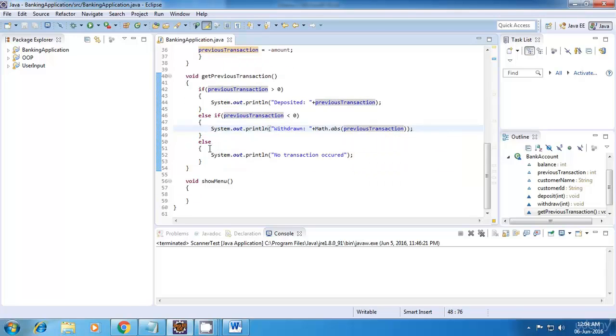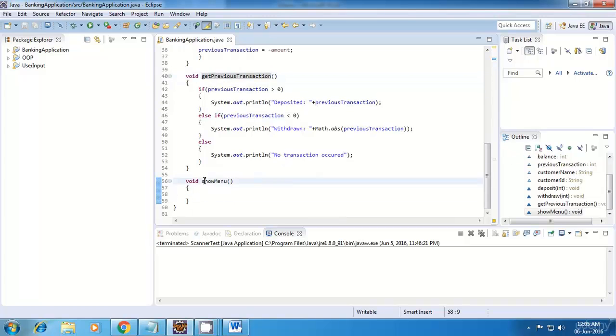Now, else if any of these conditions don't match, then no transaction occurred, right? So that is the get previous transaction method. Now the next method is show menu. So this method is going to show or display the menu in front of the user, and that is quite a long procedure, so we'll see that in the next tutorial. So thank you for now, and we'll continue this in the next tutorial.